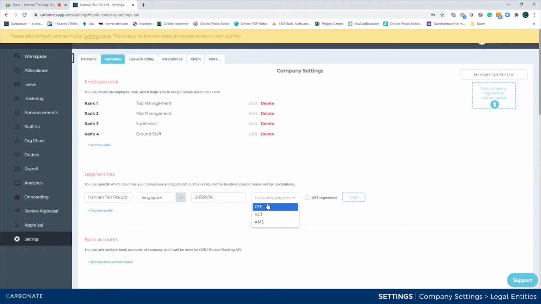VCT and AMS are for self-employed, or in some cases, sole proprietor, where there is one owner and that owner does not have any foreigner working in a company, right? Like taxi drivers and all those. They are also self-employed. And if they remember, I said the self-employed people are not subjected to pay CPF. If they want to, those would be voluntary contributions. So this is VCT, right? So the similar is AMS. So you guys mostly will be encountering the PTE type.